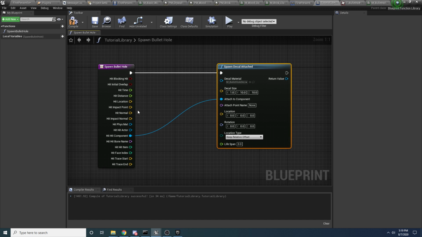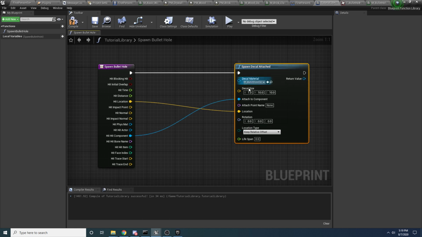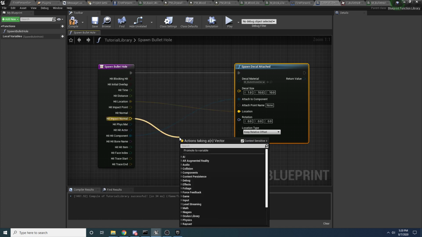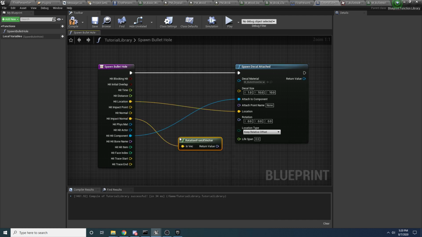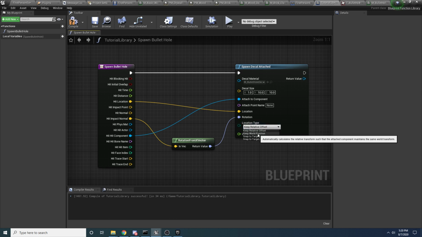The location is going to be our result location, or our hit location rather. I think you can use impact point as well. I don't think it actually matters. I think they're the same thing in this case. And the rotation needs to be the normal of the surface that we hit. So we want to take the impact normal and say make a rotation from X vector. And obviously what that does is it takes the X vector, which is the forward vector, which is the normal, and it makes a rotation out of it. And we say use that as a rotation. And then finally we want to change this to be keep world position so that it uses the world position.